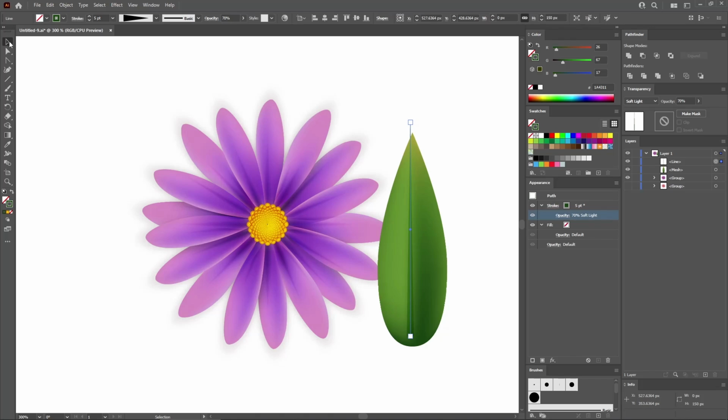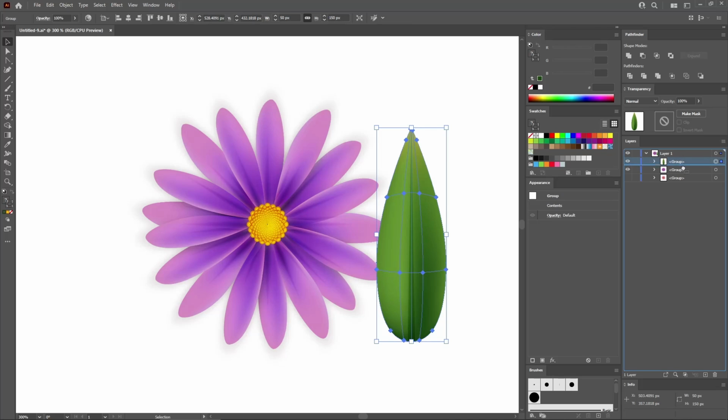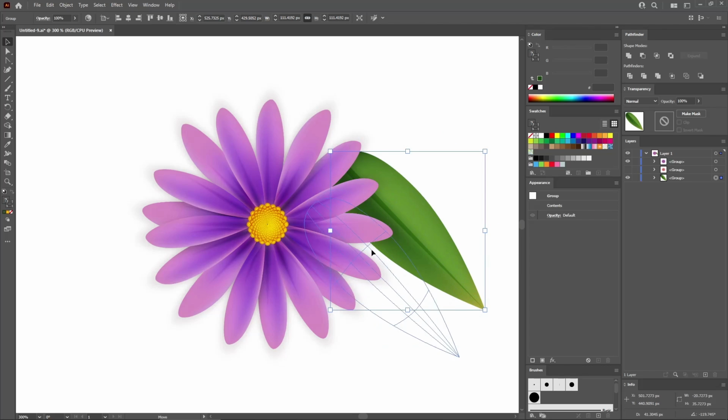Now use the selection tool to select this line along with the mesh. Click again these 2 buttons to easily move your line on top of the mesh. Press Ctrl and G to group these 2 objects. Let's drag the group in the bottom of the layers panel below the flowers. Rotate it like this and move it around this position.